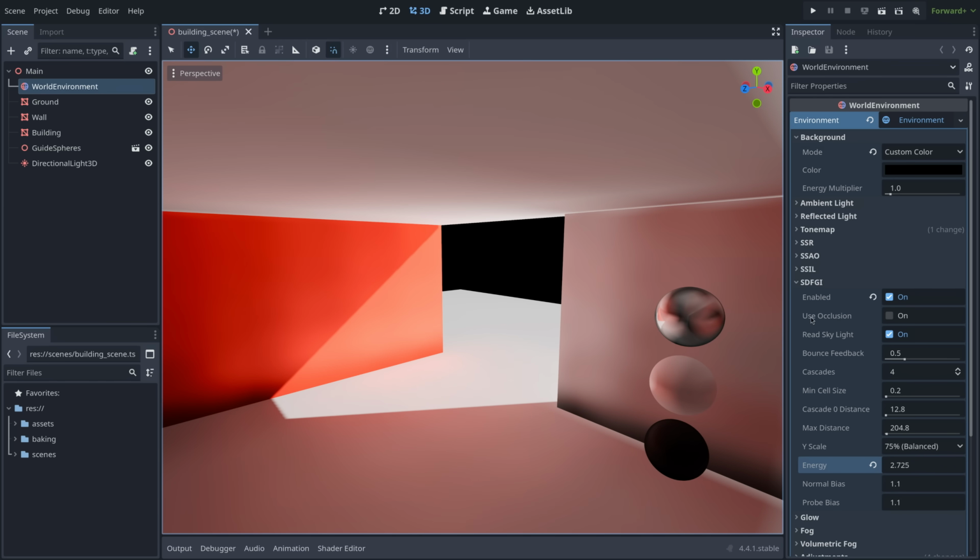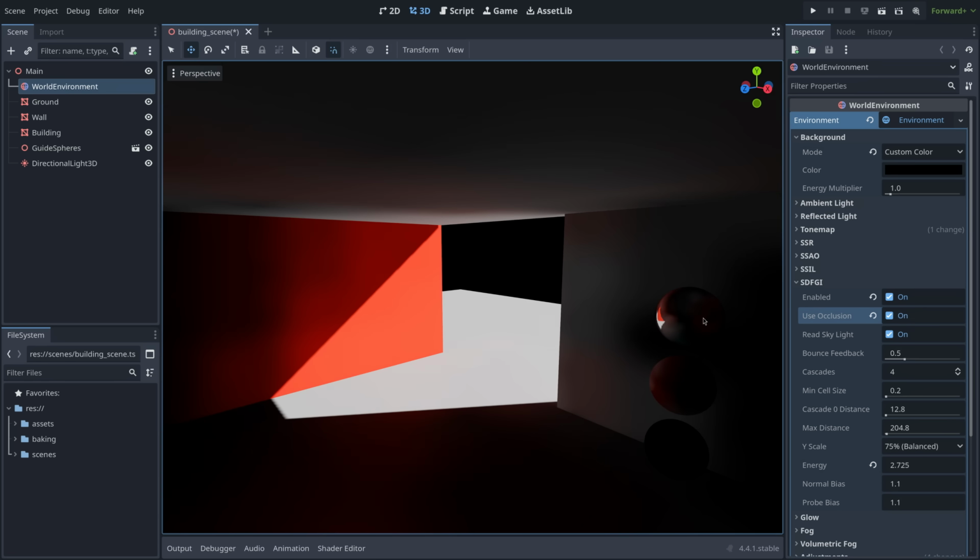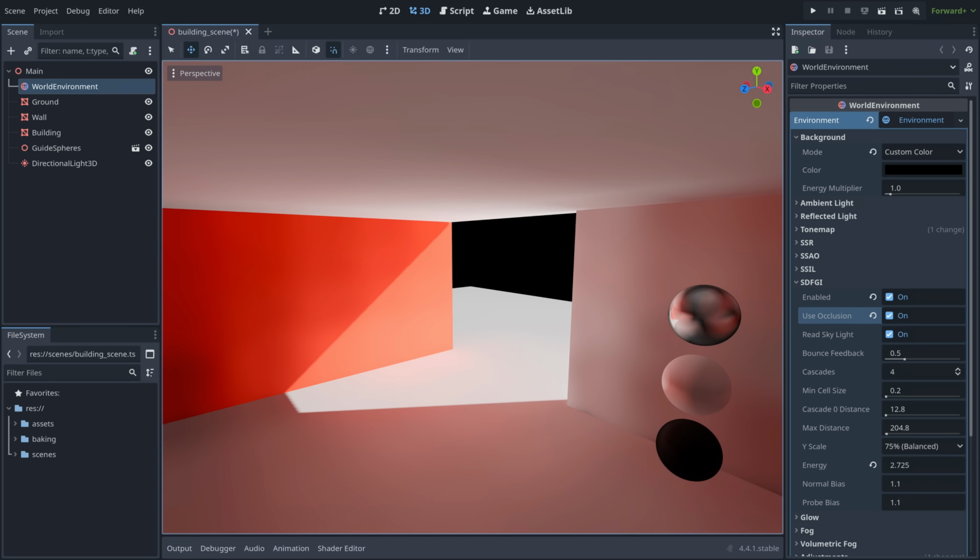We can also toggle Use Occlusion to reduce light leaking, which is the term for light spilling through geometry that should otherwise be blocking it. This does have a performance cost and can introduce other artifacts, so only use it when necessary.